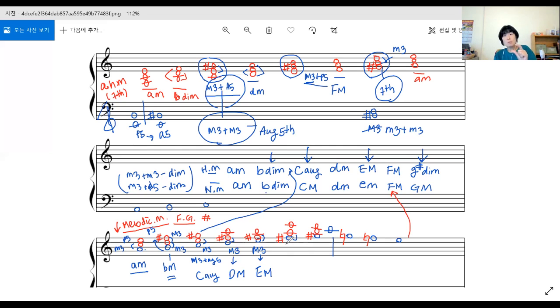F to A is major third, but we have F sharp. Sharp on the bottom, that means what? The distance is shortened. Okay, so this is minor third. And A to C, this is a minor third, right? So minor third and minor third. F sharp to C, F, G, A, B, C is perfect fifths, but we have F sharp here, so the distance is small. So this one is F sharp diminished chord, okay?